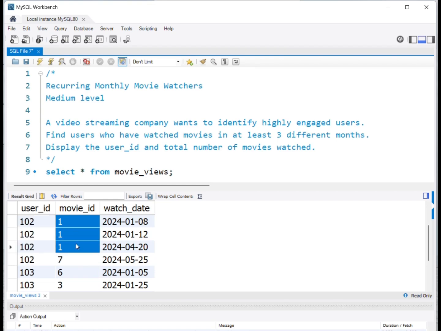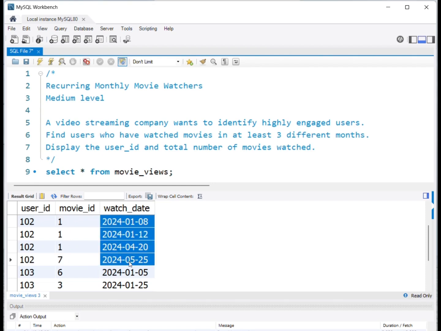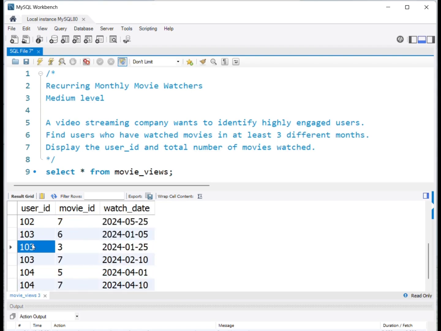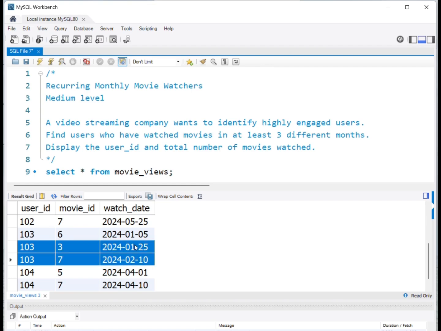Notice user ID 102 watched the same movie multiple times, but that is not relevant because the requirement is based on months only, not distinct movies. Since user ID 102 watched movies in three distinct months, this user should be included in the output. Now, user ID 103 watched movies only in January and February, which is only two distinct months. So, user ID 103 should not appear in the output.